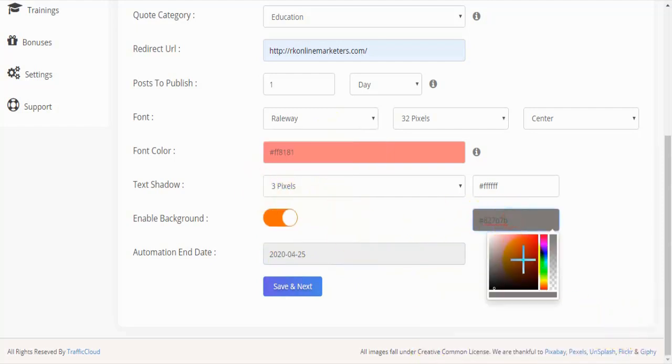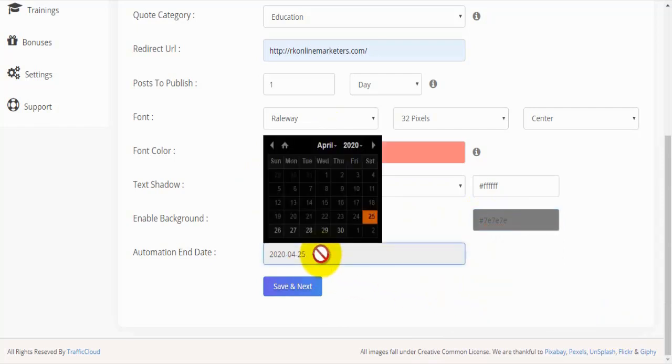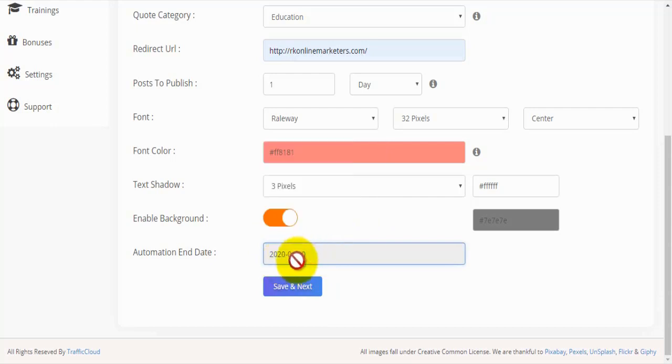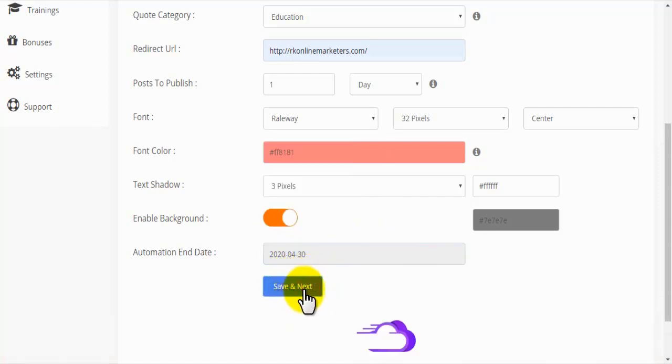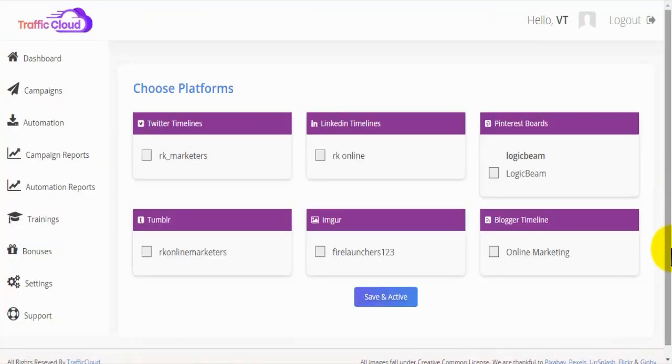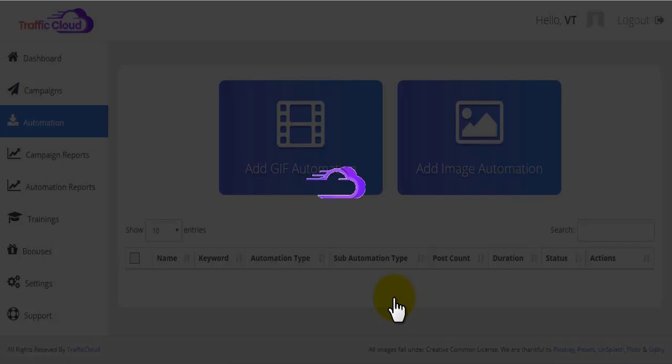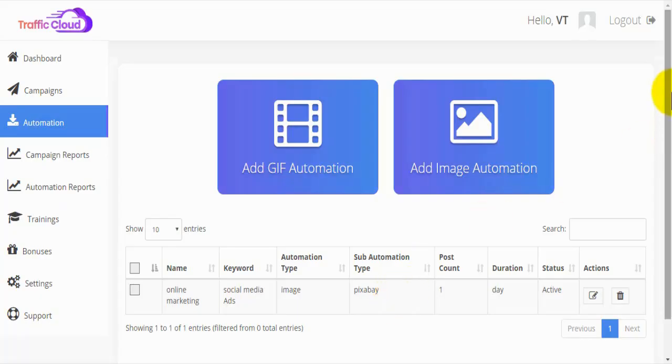All right, so there we go. Let's pick our end date here. Obviously, the end date has to be sometime in the future. And then click Save and Next. Once again, we choose which platforms we want to publish to. If you're a pro user, you can choose from all 6 platforms. And then save and activate that automated campaign.